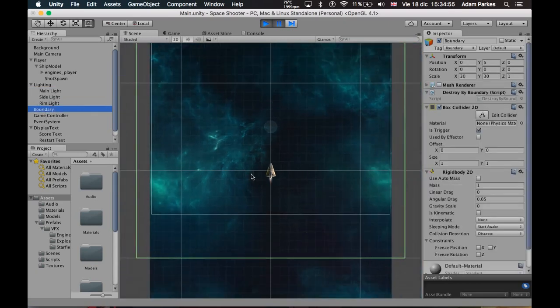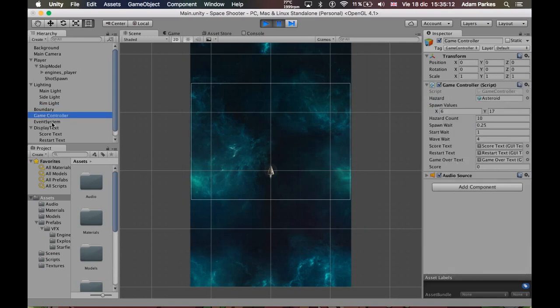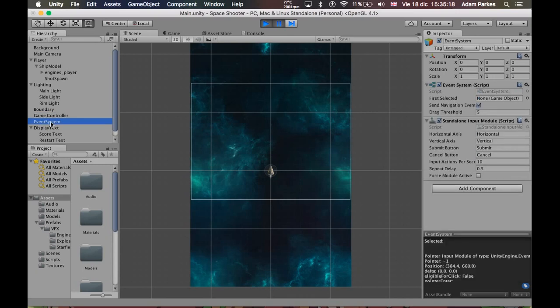The boundary was tricky. It had to be square. The cube mesh that he was using wasn't working properly, but it's more efficient this way. And this is a rigid body 2D with box collider 2D. Game controller, all the same, except for my variable names, they're a bit different. I made them, you'll see later.